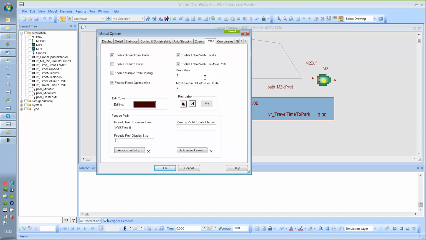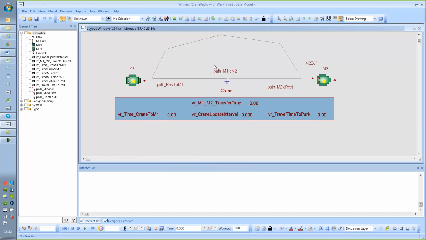my path walk rate is 1, and we'll notice this time that the path from M1 to M2 has been extended. And if I run my model now, the crane cuts apart and travels along this new pathway, and we can see our new travel time being, rather than 42 time units as it was before, now 52.95.